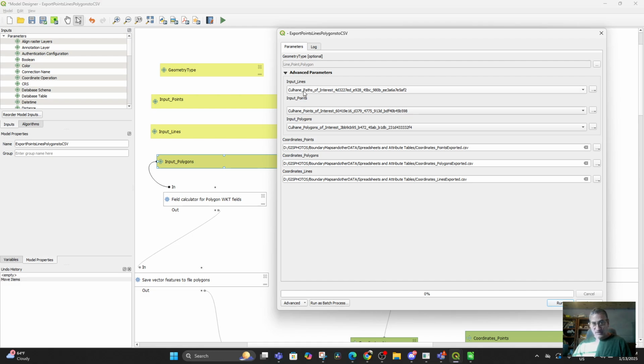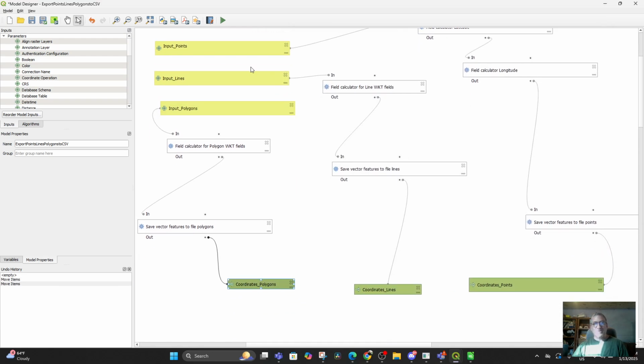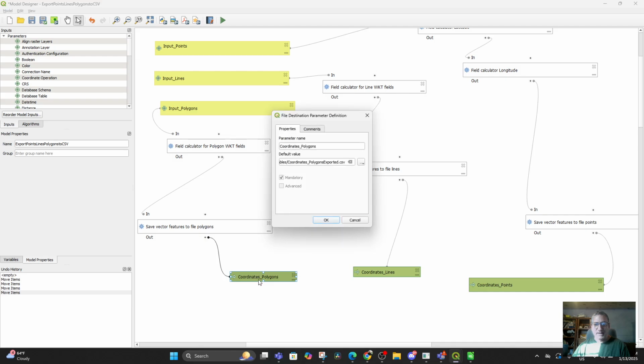Input lines, you have to tell it where is paths of interest. Input points, input polygons. It's going to wait for you to make that decision before it runs the model, and then it's going to put it out to these coordinate points, because down here at the bottom, I have outputs. These are inputs in yellow, and these are outputs in green. I have an output for coordinate polygons, where I've told it to go to my folder and export coordinates underscore polygons exported. I have a coordinate lines output, where I've told it to go to a file called coordinate underscore lines exported CSV. And I have one for points.